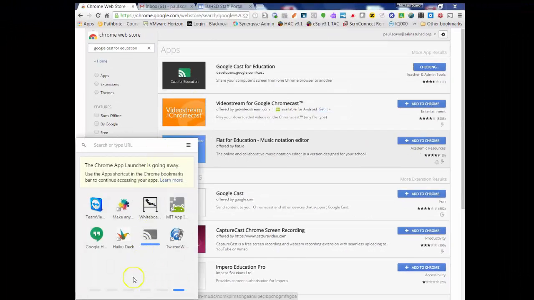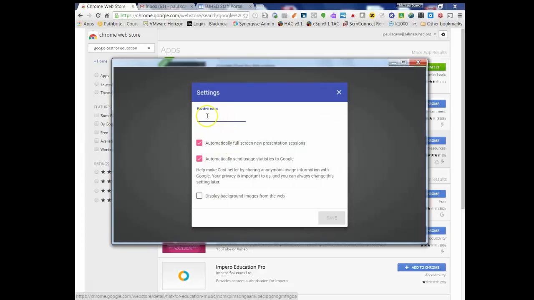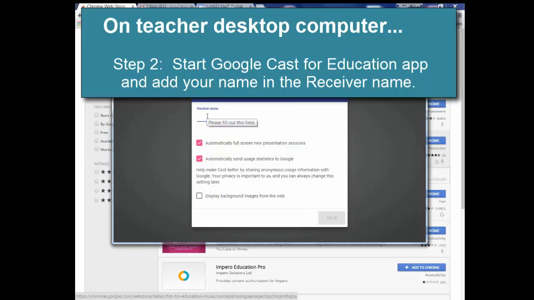A little window is going to appear. I'm going to click on the little icon for the Google Cast for Education. And it's going to ask me, well, what do I want to call the receiver? So when I send it from the Chromebook, it needs to know where to go. So I'm just going to put my name in that spot where it says receiver name, and I'm going to save.